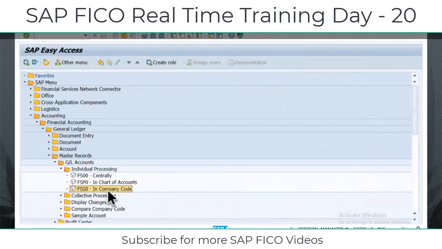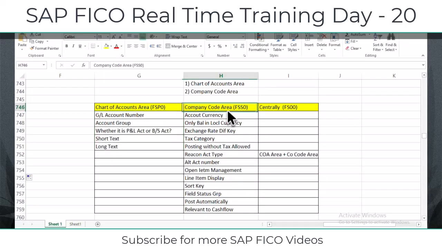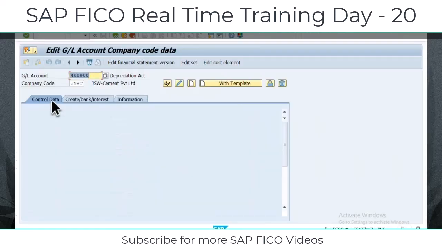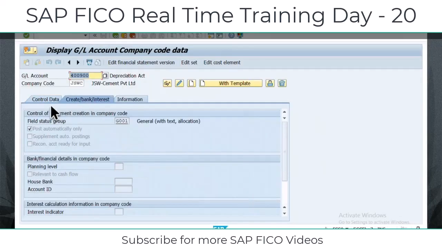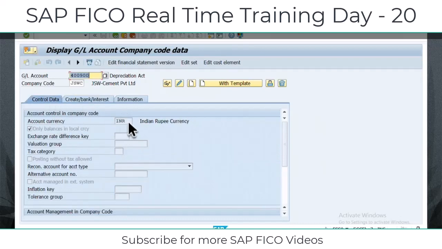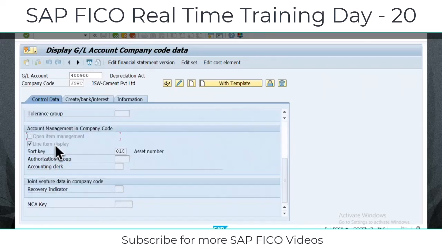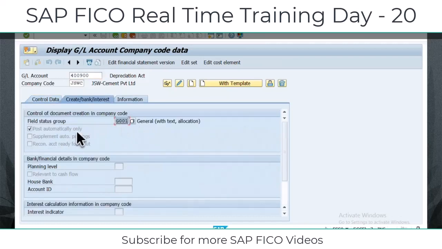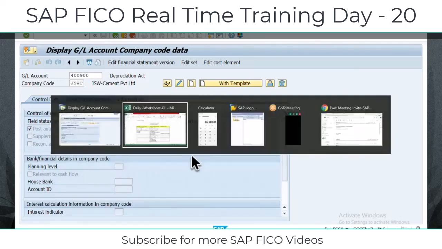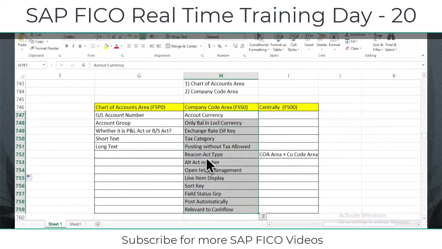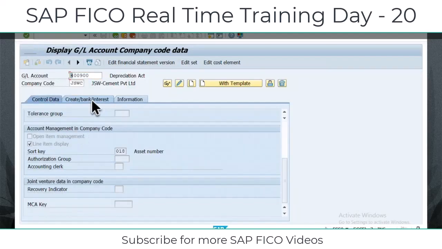Next, if I create a GL master record in the company code segment by using the separate T code here, FSS0, I would get the control data tab and create bank data tab. In this control data tab, there are some important fields: account currency, only balances in local currency, exchange difference key, tax category, recon account type, alternate account, tolerance group, open item management, line item management, display short key, and next field status group, post automatically, relevant to cash flow. All the fields you have noted down are available in both sections.